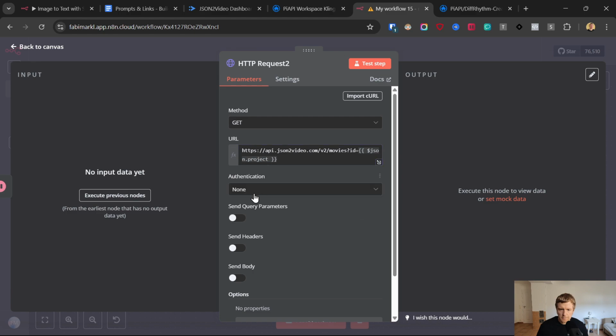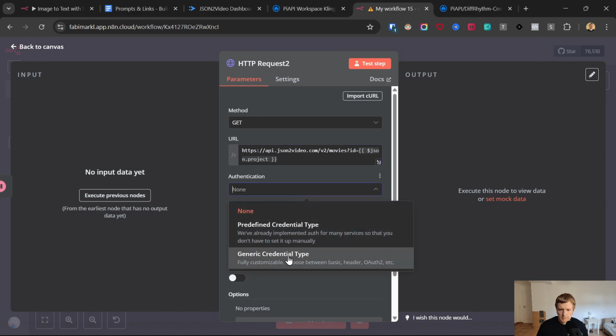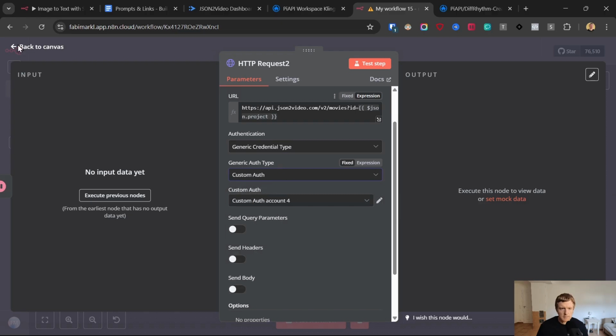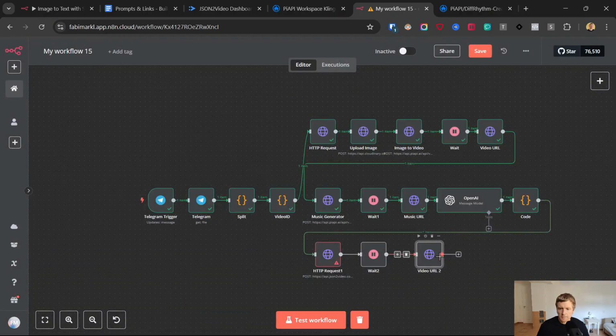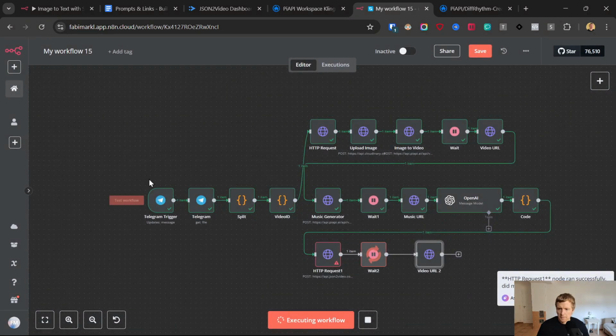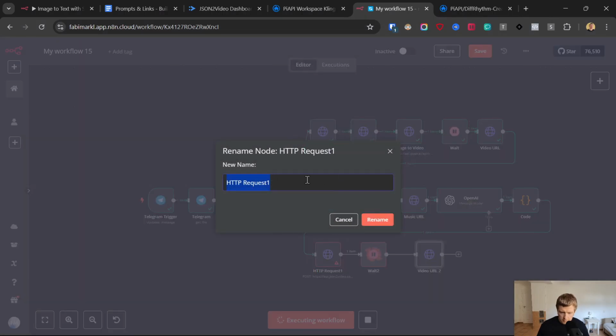Switch to expressions. Authentication is generic, and here it's also custom auth, and that's it. Let's rename this. This is like video URL 2. We can already run it, so let's double click test step. Now it will run this. Now generate the video for me. In the meantime, I will rename this to add text plus music to video.